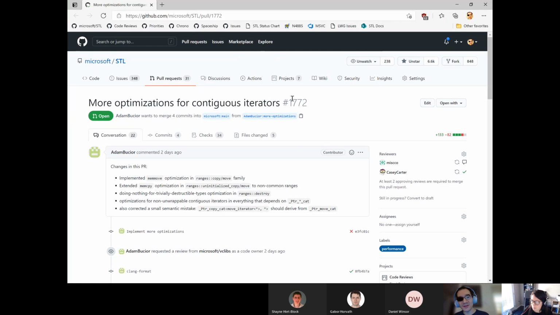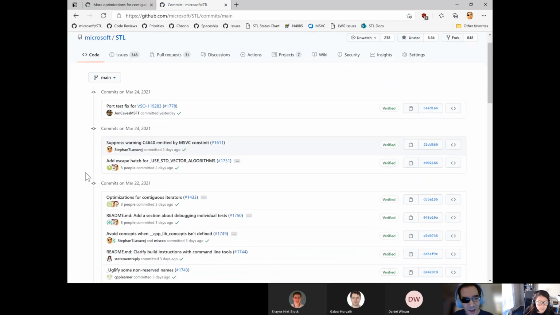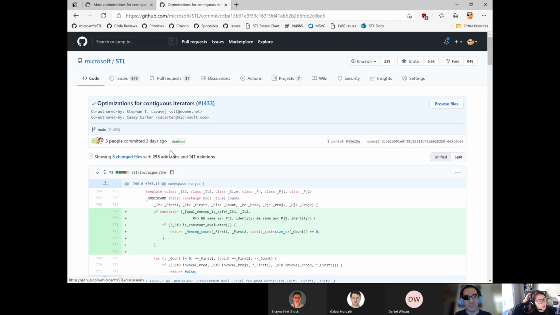The background here is we had recently merged a PR from Adam. You can actually see that in our history, where he went and extended a set of optimizations that we had for a long time in various STL algorithms. These optimizations now detect arbitrary contiguous iterators because Adam improved the metaprogramming there. And he also extended it to the recently implemented ranges algorithms.